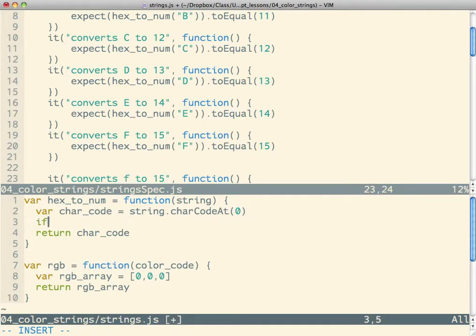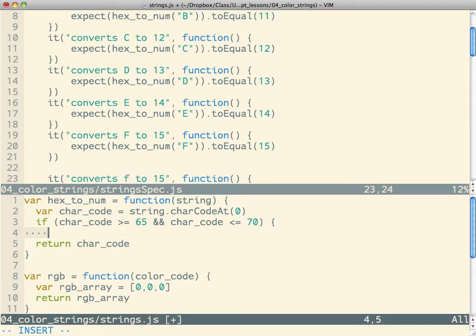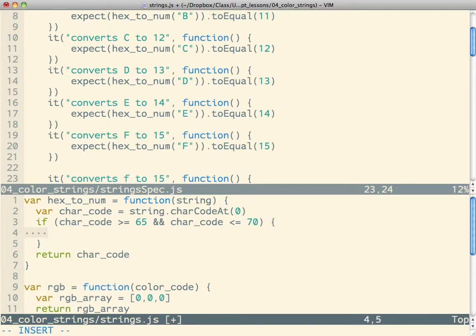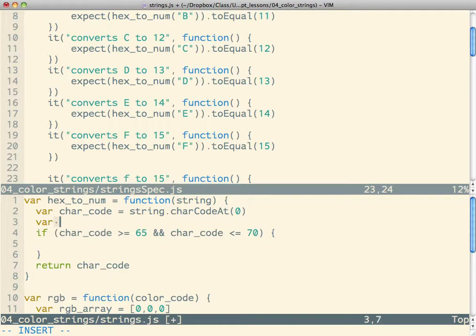I can say if the char code is greater than or equal to 65, and the char code is less than or equal to 70, then what do we have? Well, we're going to have a digit. So let's say var number, and let's give it a default value of -1 or 0. Number is equal to, if it's 65, it's A. If it's 70, it's F.